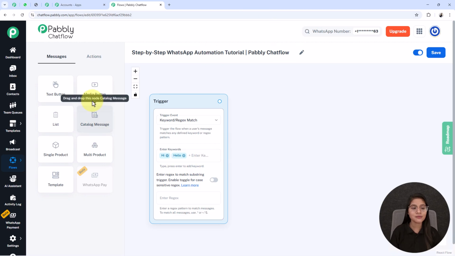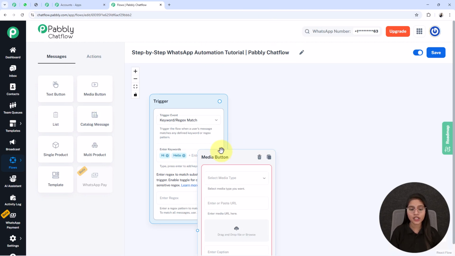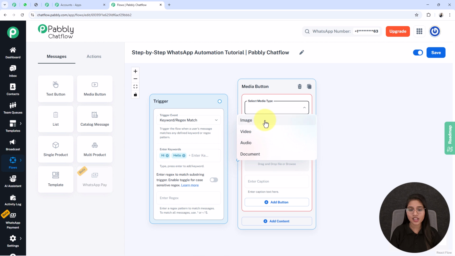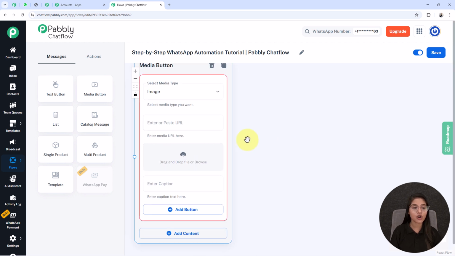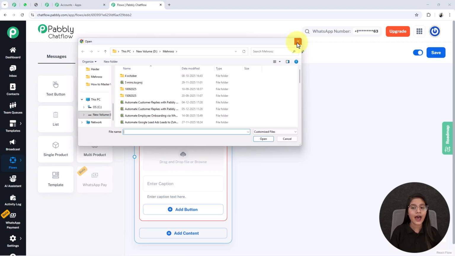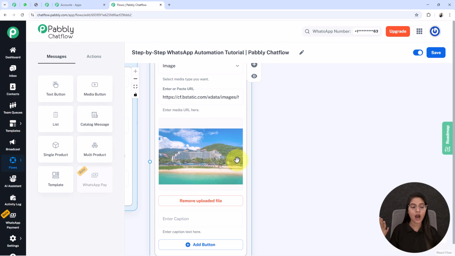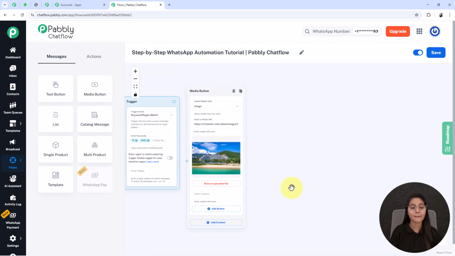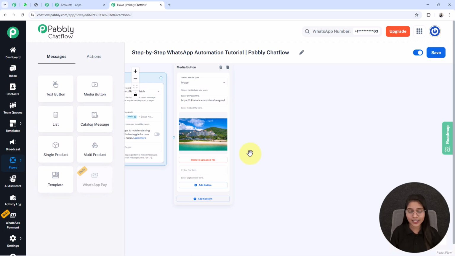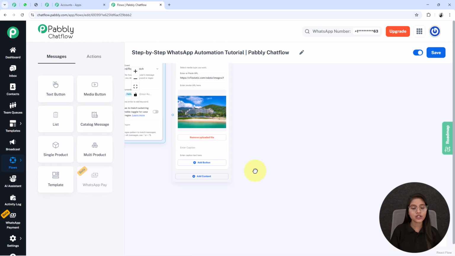For that, I am selecting one media button from here and selecting the media type as image. After that, I am going to upload one image related to my business by clicking on it and uploading from my gallery. See, the image is uploaded successfully. As I told you earlier, I am creating this flow on a resort business as a test example to teach you how you can create a WhatsApp chatbot, but you can make the changes completely based on your own business. You can also write a caption in this enter caption box if you want to.